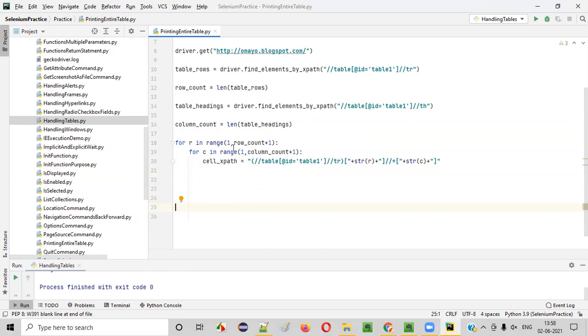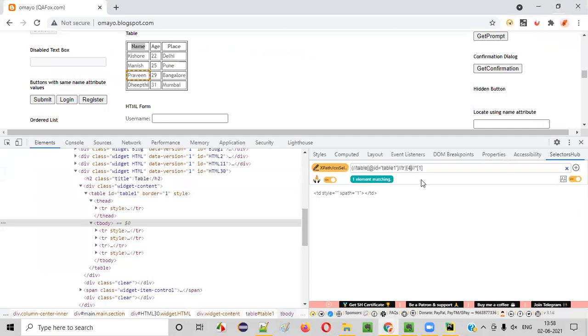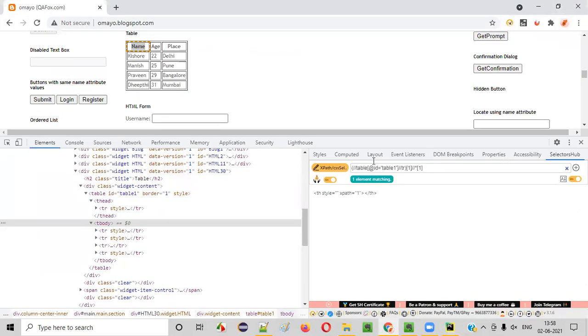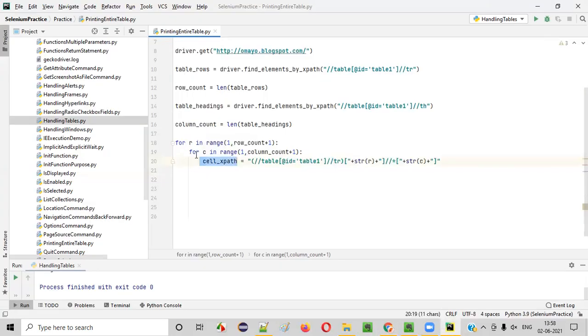Okay. For every iteration, it is iterating, right? This XPath will be there. For the first iteration, R is 1, and then it will go to the inner for loop where C is 1, 1, 1. If I give 1, 1 here, what will be printed? First row, first column, that is name. It will retrieve it, cell XPath will have the name. After this, C will become 2. So 1, 2.